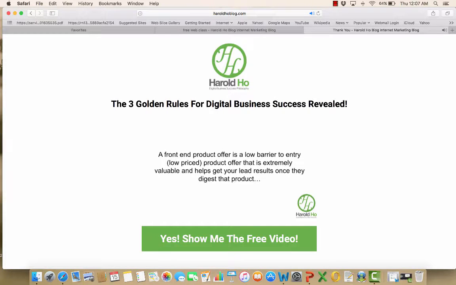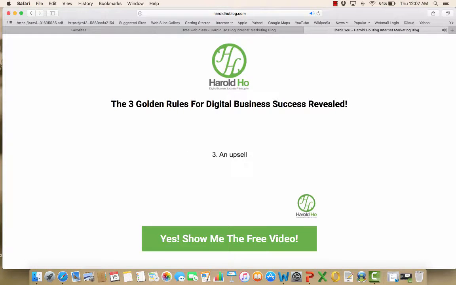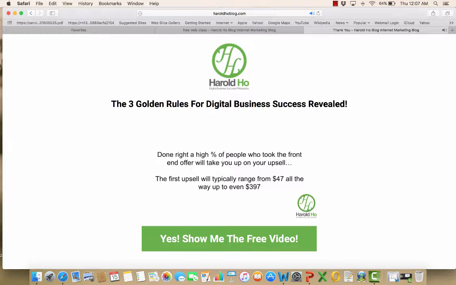A front-end product offer is a low barrier to entry, low price product offer that is extremely valuable and helps get your leads results once they digest that product. 3. An upsell. An upsell is a product offered straight after the front-end offer. The upsell maximizes the value of your traffic. Done right, a high percent of people who took the front-end offer will take you up on your upsell. The first upsell will typically range from $47 all the way to even $397.